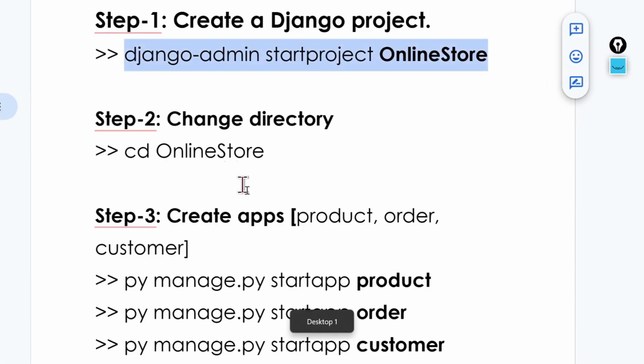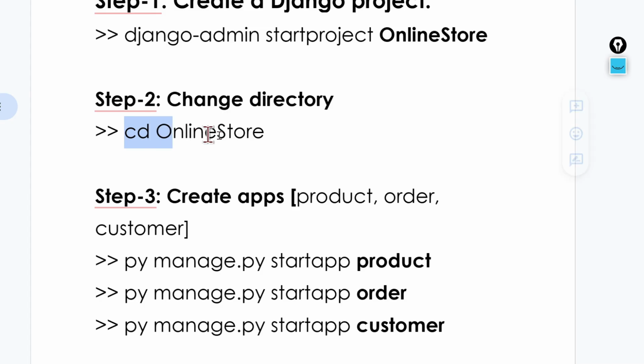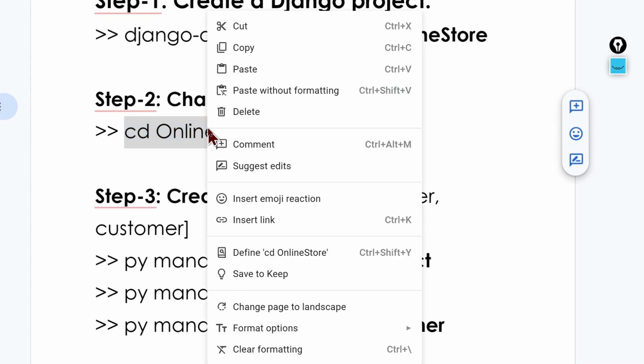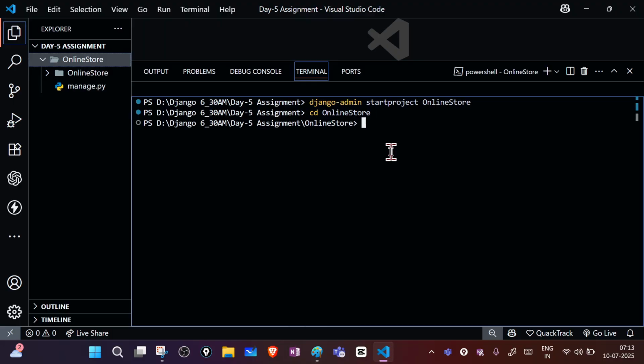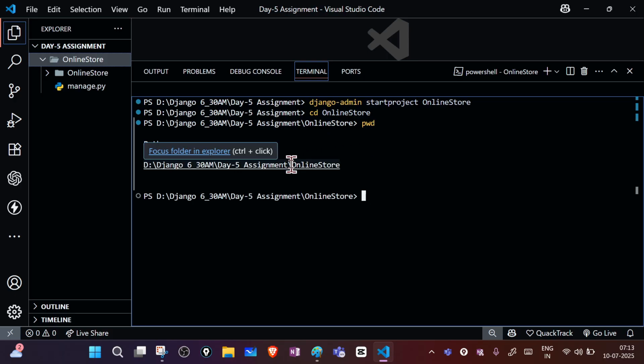Okay, now what we have to do, change directory, right? Okay, so now our current working directory is online store. If you really want to check the path, you can write pwd in order to check the present working directory. So this one is your present working directory.